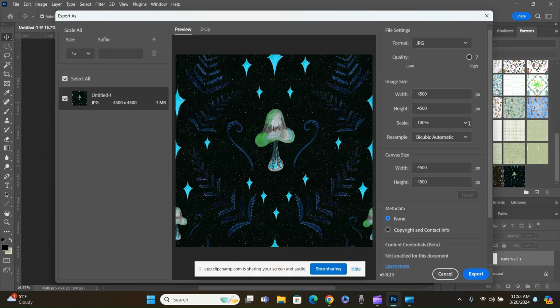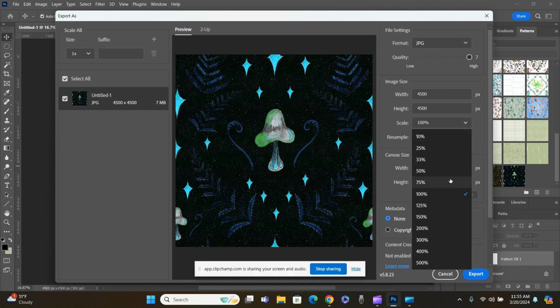Scale is 100%, and quality is high. I want it as high as possible. So I don't actually want it at 100%, it makes the mushroom a little big. So I'm going to scale it back to 75%.